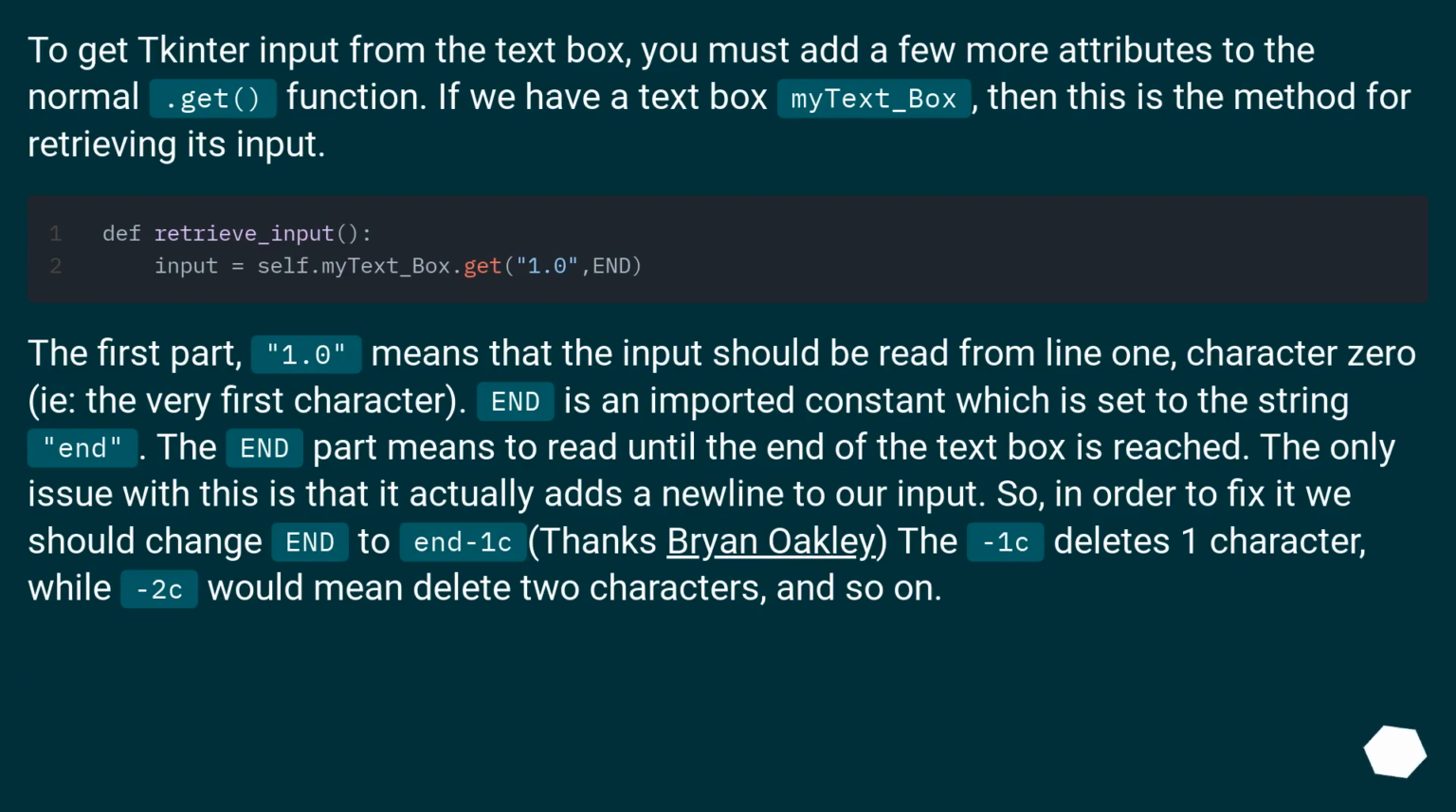To get Tkinter input from the text box, you must add a few more attributes to the normal .get function. If we have a text box myText_box, then this is the method for retrieving its input.